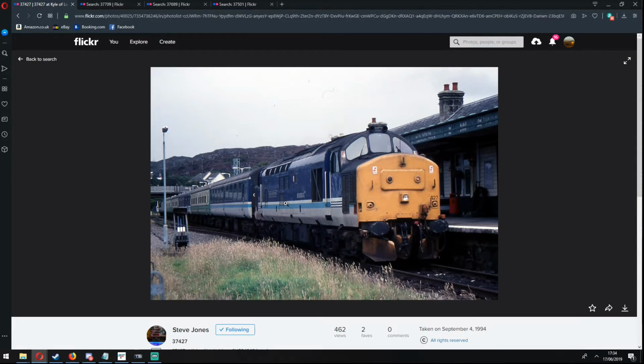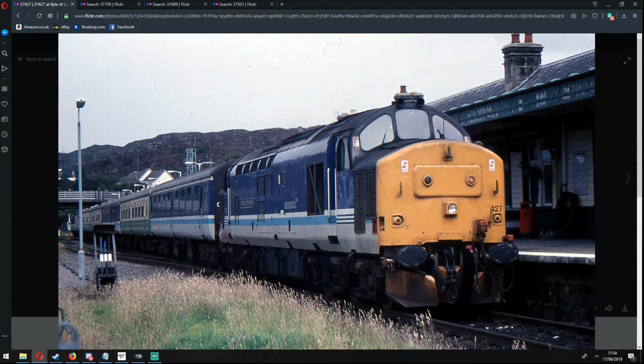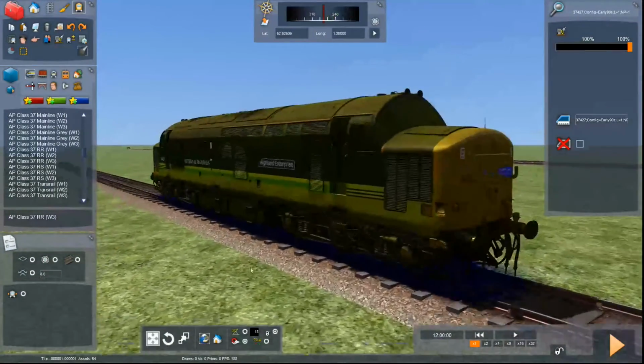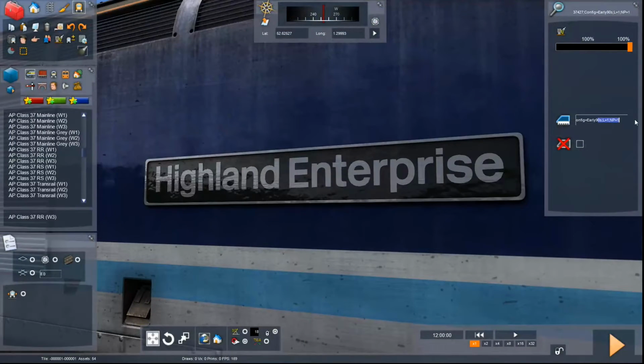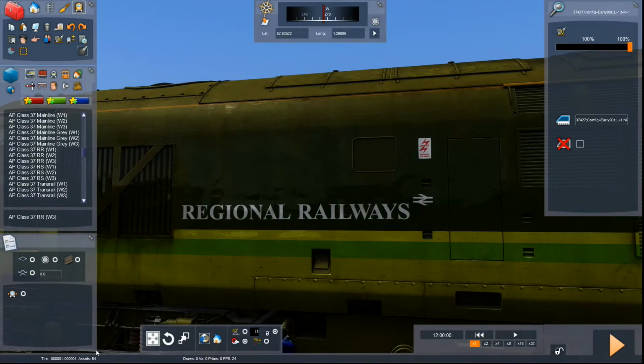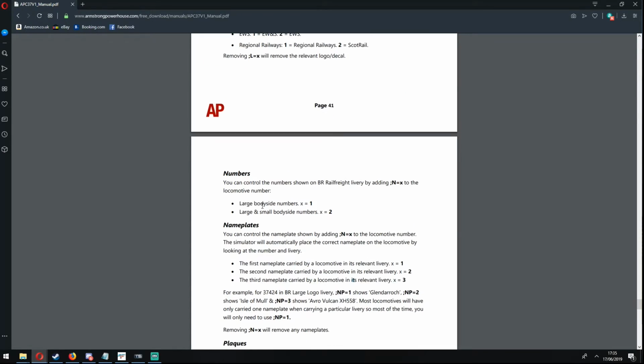That one shows it, I believe. There you go. So on that photo there you can see it's got ScotRail on the side. Now to recreate that in the game, I'm going to have to go over here to where it says a logo, and what we can do is we can refer to the manual again.